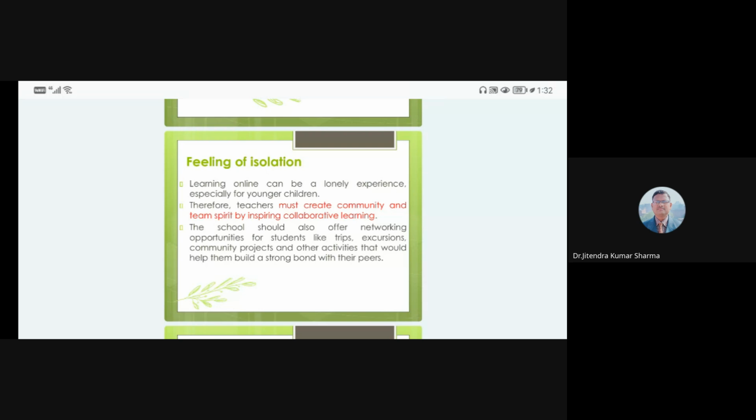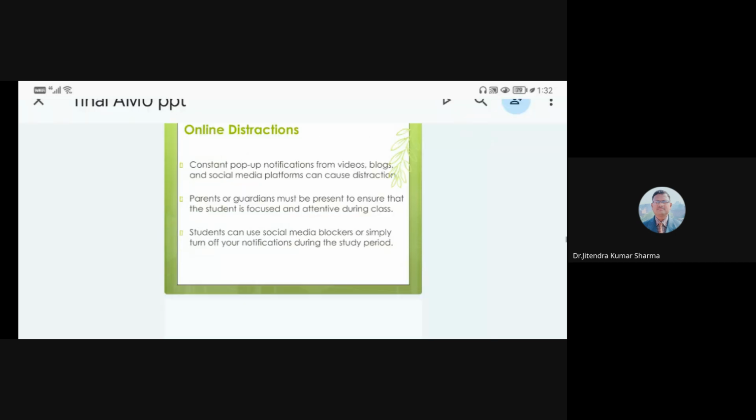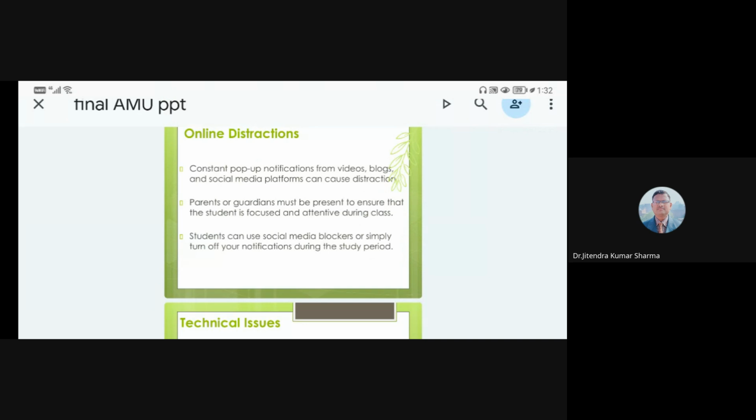And then online distractions are there. Are the students distracted during the online classes? Constant pop-ups, notifications from advertisers or from companies, videos, blogs, and social media platforms can cause distractions among students and lead them to mindlessly scroll through these platforms. They get carried away with these ads and all these things. So that creates distractions in their studies, and they won't be able to concentrate for a longer period of time.